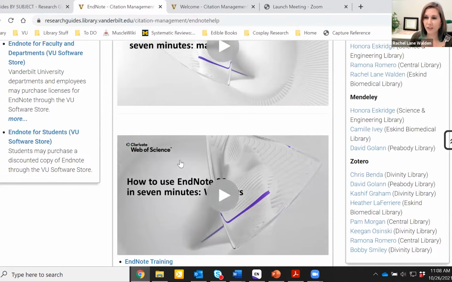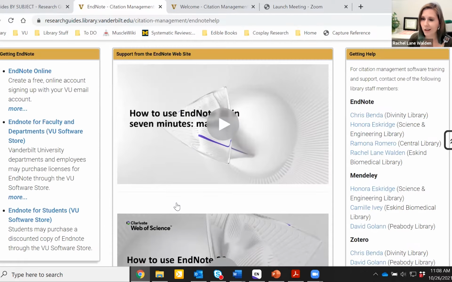These two are both the paid desktop version, and they're great because they're like 7 minutes long. They're wonderful. They don't have a really good video on the online version. They have one, but it's a recorded webinar and it's real long. So I'm most likely going to create one, because I do use it a lot. So basically 7 minutes in Endnote Online. And once I do that, I will put it on this page.